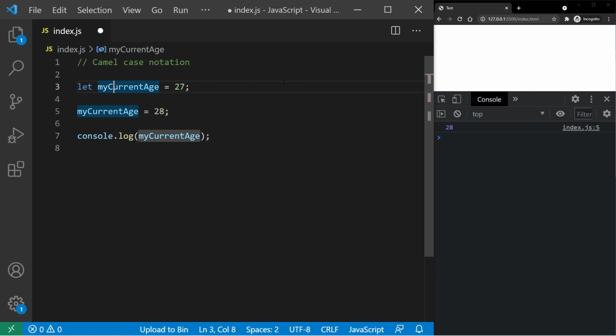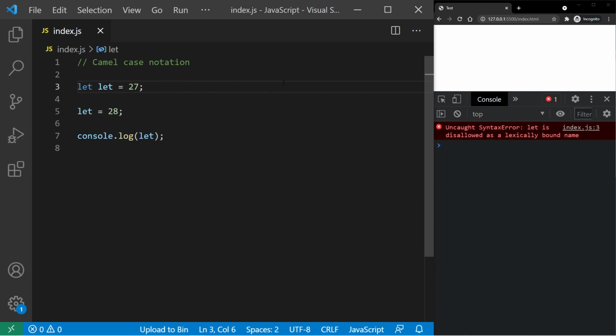For example, if I rename this to let, and then I save this, we get an error in the console saying that let is disallowed as a lexically bound name. Now, I'll get into the exact details of the wording there in a future video in this course, but just know that this means we cannot use this as a variable name, so I can use Control-Z to undo that.